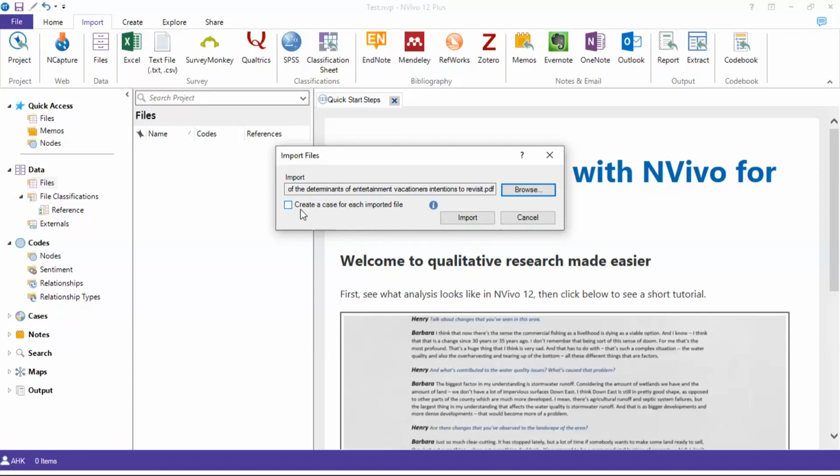So for example, let's say you import one interview transcript. This interview transcript belongs to one case in your qualitative research. For example, I interviewed Dr. Mazlan, so what I'm importing now is the interview transcript of Dr. Mazlan. Therefore, this file is a case in my project. But the file I am importing here is a literature review, which doesn't belong to any case in my project, so I will just leave it unticked. Then you click import.